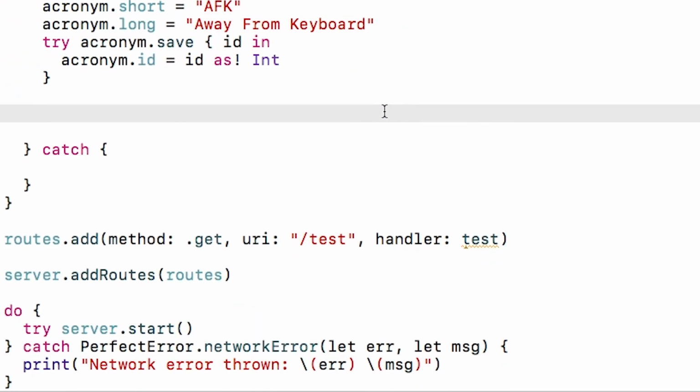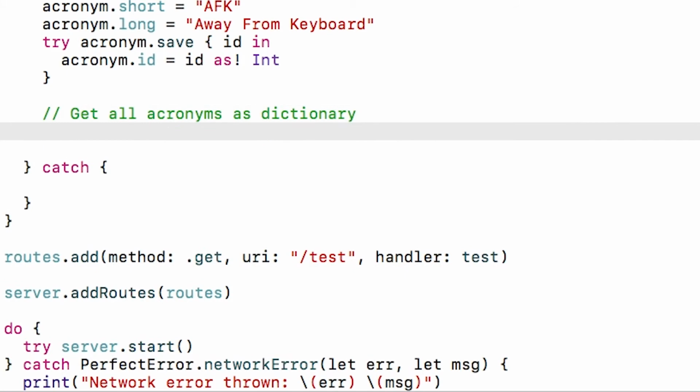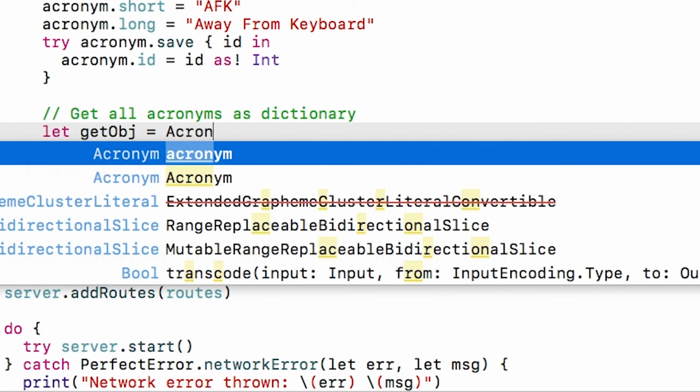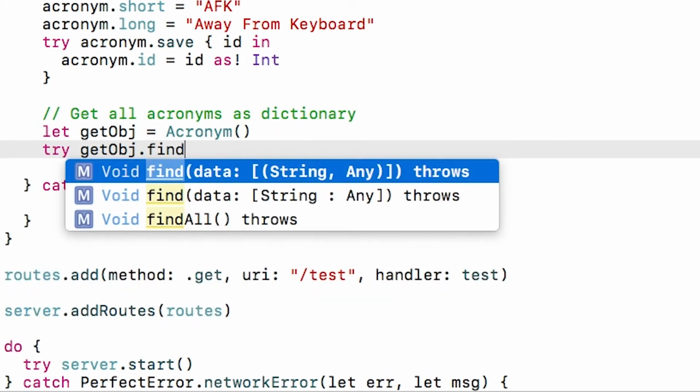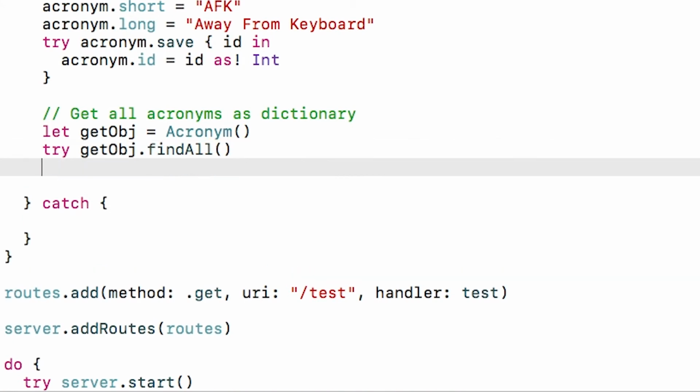The second thing I want to do in this handler is return a list of all the acronyms in the database in JSON format. To do this, I can use Storm's findAll method. I simply create a temporary acronym object that is used just for retrieval and call findAll to retrieve all acronyms from the database. I then create an empty array of string to any dictionaries to collect the acronyms into a format that can easily be converted into JSON.